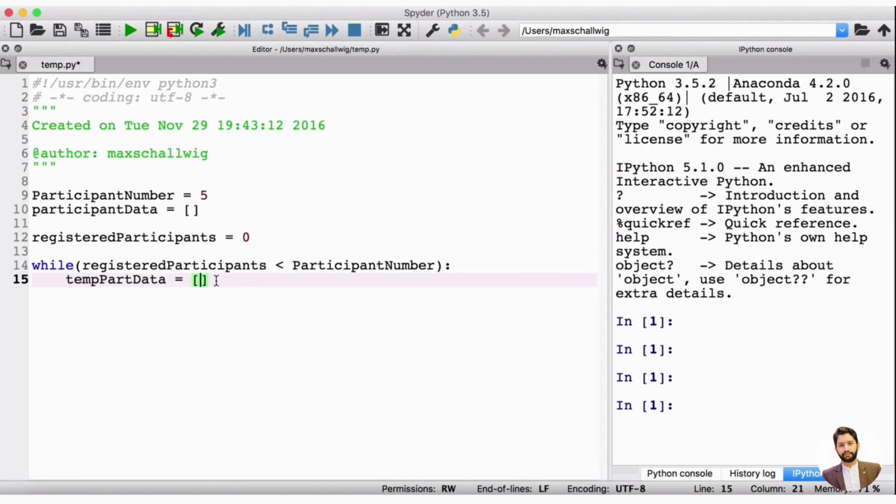So it's going to have the name as the first element, then the country of origin as the second element, and then the age as the third element. This will overwrite every loop, but we will add it to the participant data in the end. So this is just our temporary data holder.